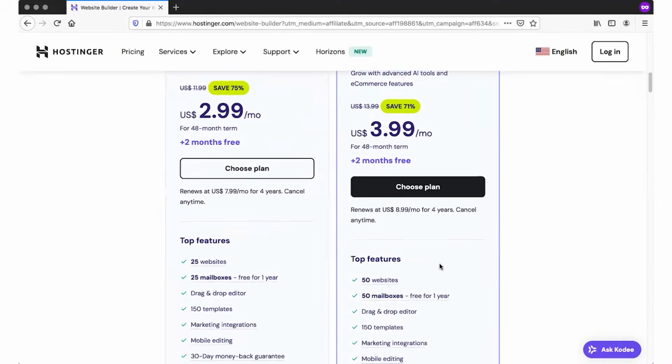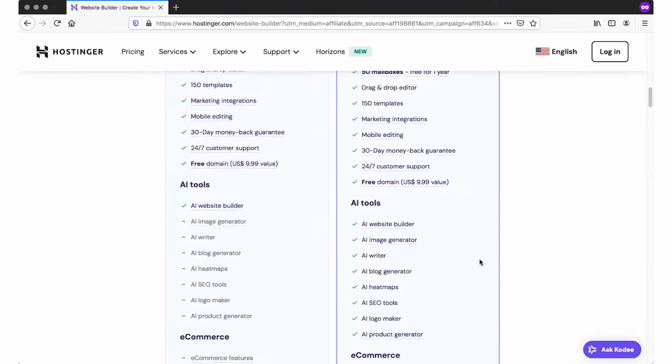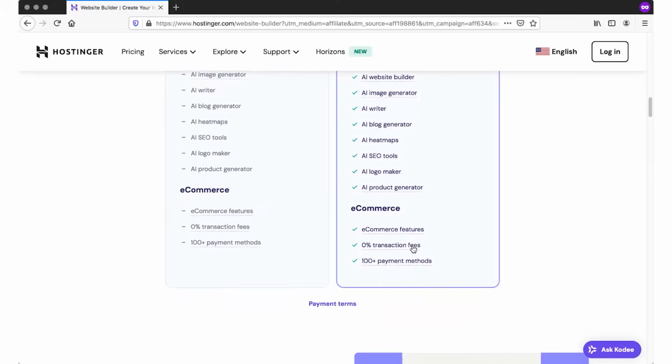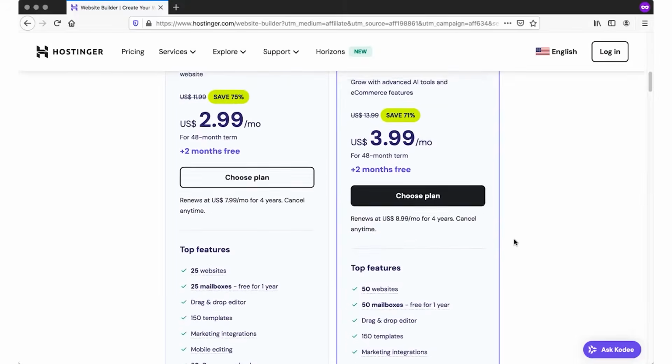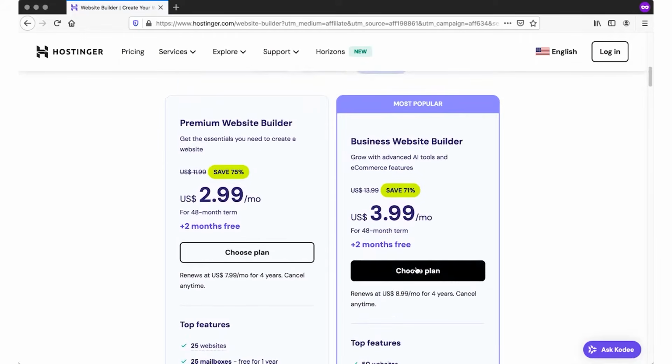I love the business plan. You get multiple websites and the best thing, 0% transaction fee. So when you make a sale, you actually get to keep it. So go ahead and click choose plan.